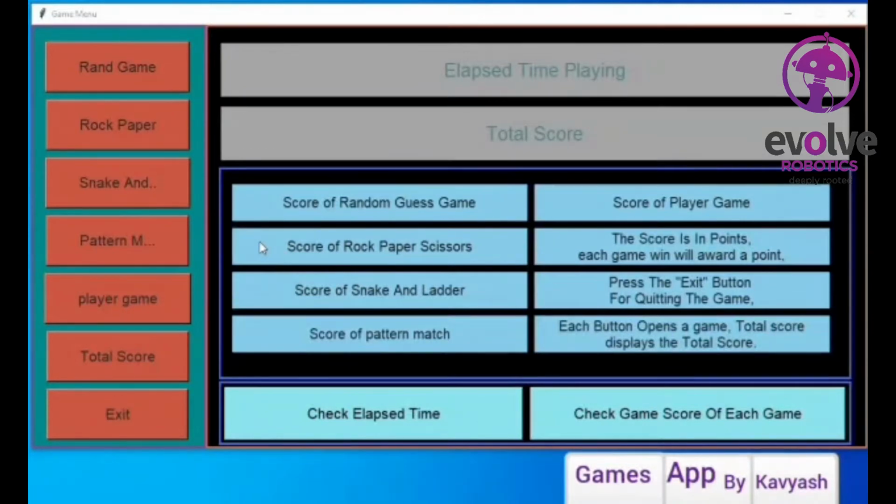I have made a relatively simple application in Python, so let's get started seeing this application. First of all, here is a relatively simple game menu. This is an entry point for a variety of games which you can play during your free time. It's simple games, just for fun.